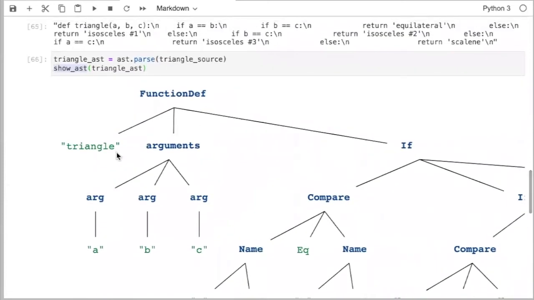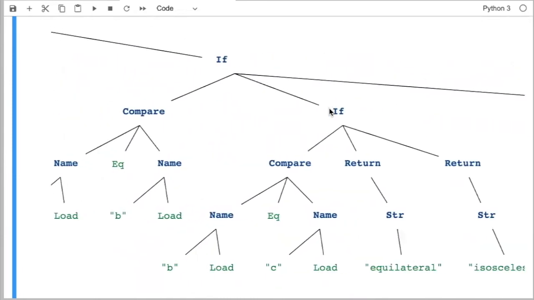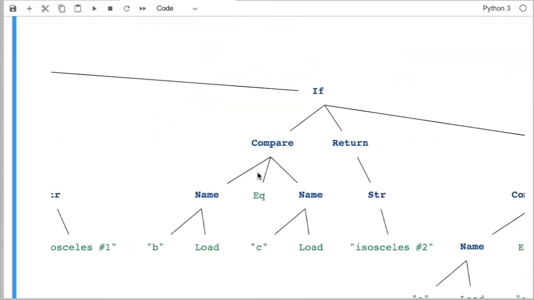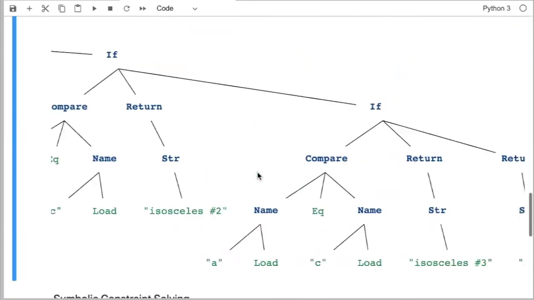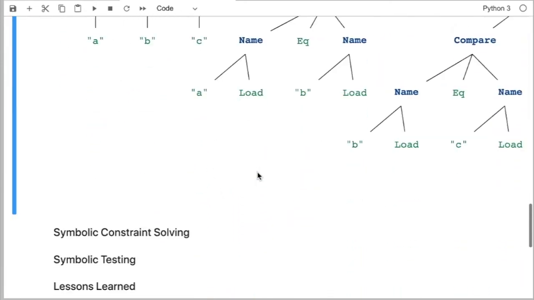And you can see that the triangle function consists of the function definition of triangle, followed by 3 arguments named A, B, and C. And there's an if, and there's another if. And eventually we return, say, equilateral as a value in the end. This is the entire syntax tree. Try that with another tool of your choice. And it certainly is not going to take you 3 lines or 2 minutes.